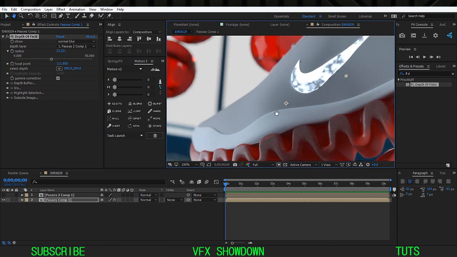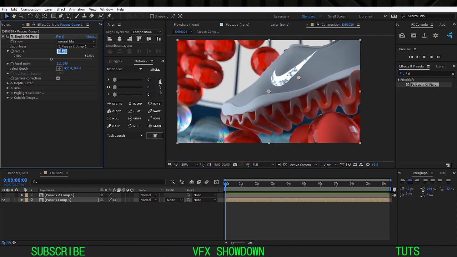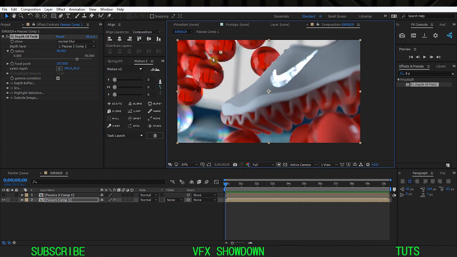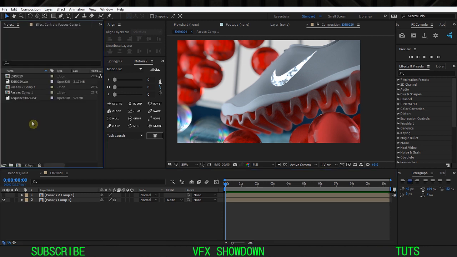Now you can see this is the focus on my shoe. Let me make it 40. As you can see, if I click here, this thing will focus, and that's why I use the EXR and the depth of field passes and all that good stuff. So this is the EXR sequence. I did the extracting of the passes and then created the depth of field.